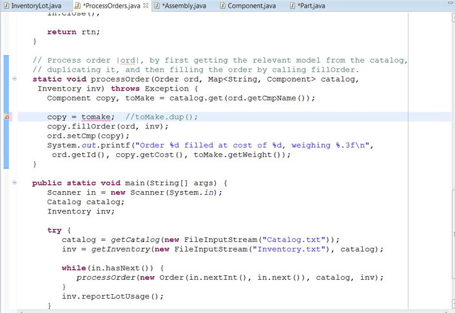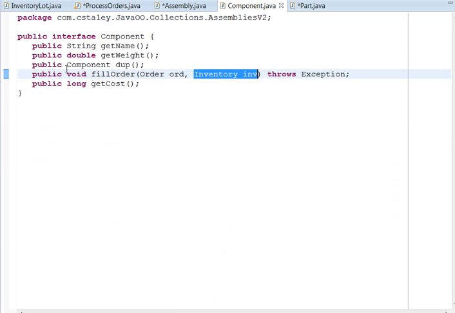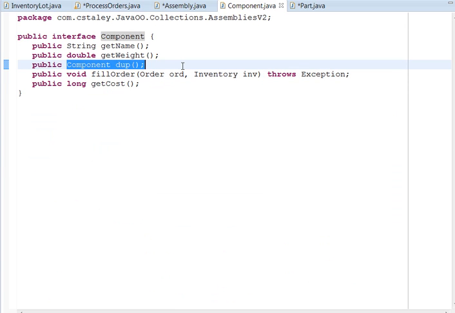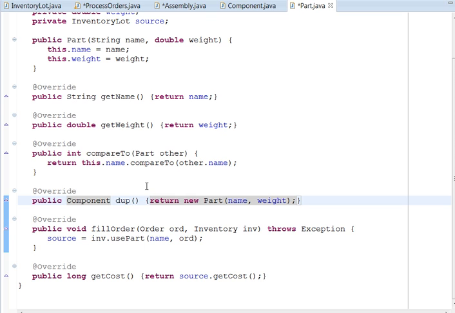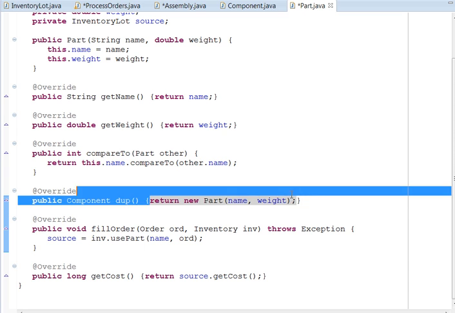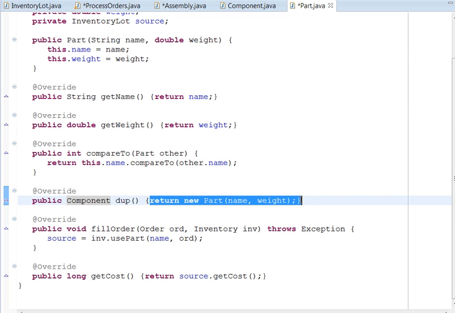So instead, component supplies a dupe method. Let's go back and look at component. And this method does a deep copy of the component. So let's see how that works. Now I'll do the easy part. In part, right here, the dupe method simply creates and returns a new part that is a duplicate of the context object. And by the way, I won't irritate you by asking why we didn't just write return this. Obviously, once again, that would be a shallow copy and not really a duplicate.